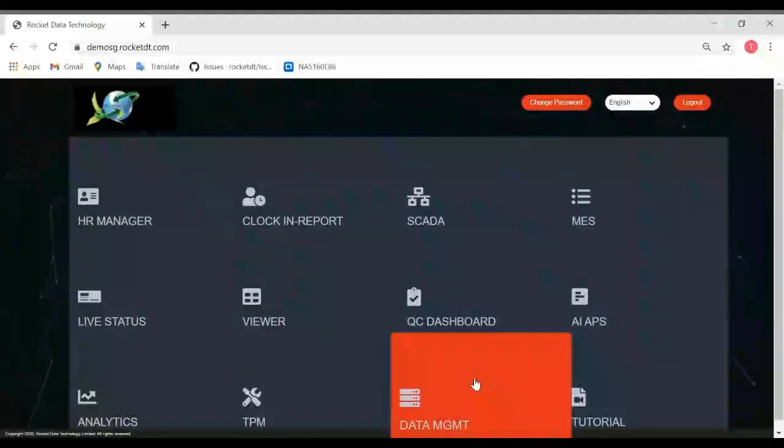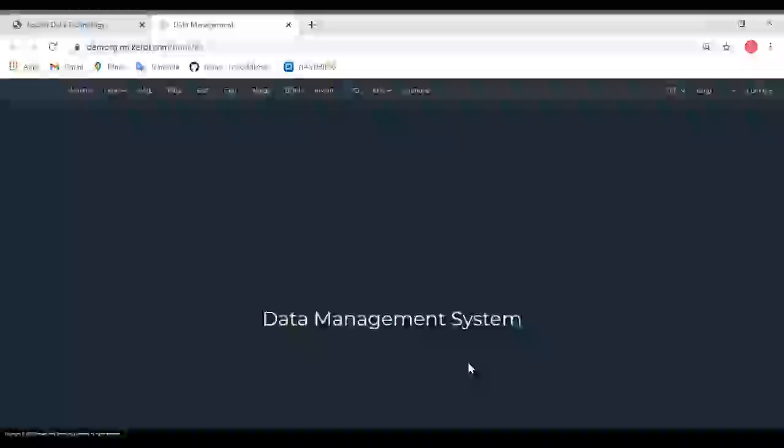Today, I would like to introduce the data management system from a user's perspective. The data management system is mainly for data input, which will be used for production scheduling. The data management system is the core of Rocket system. So let us start our explanation.